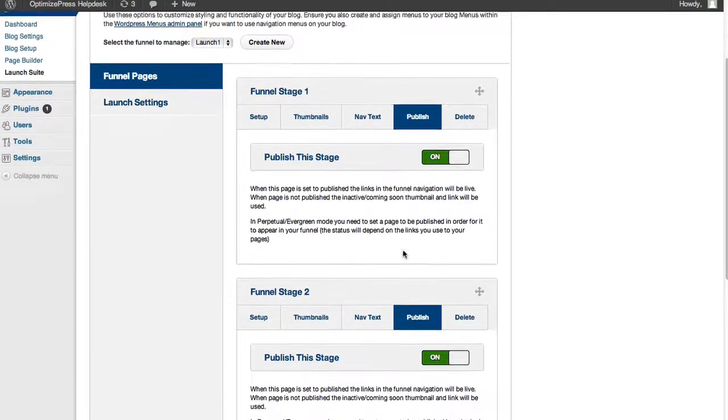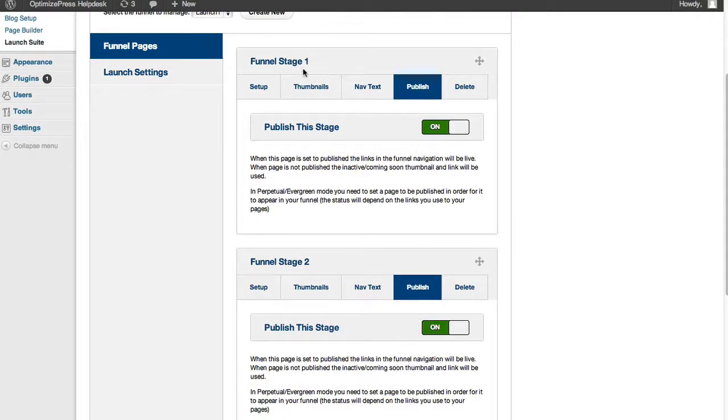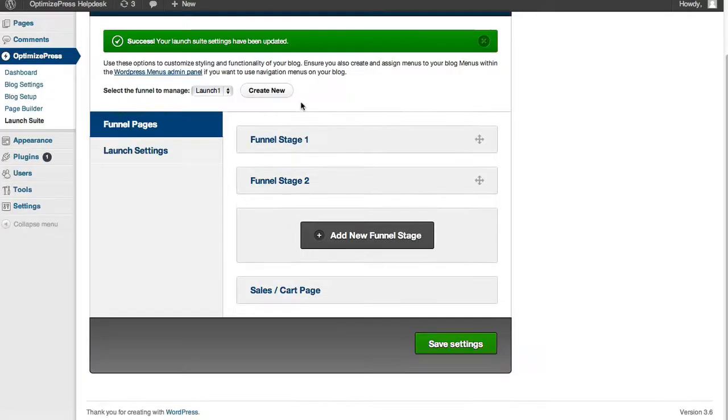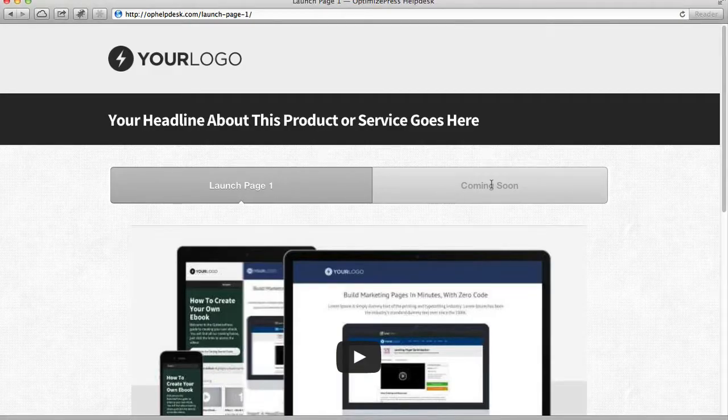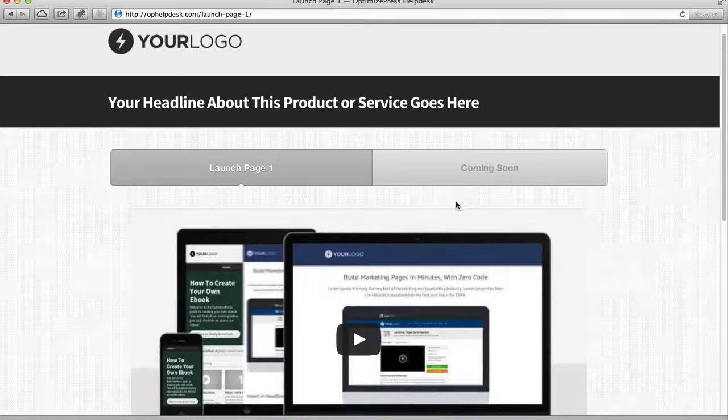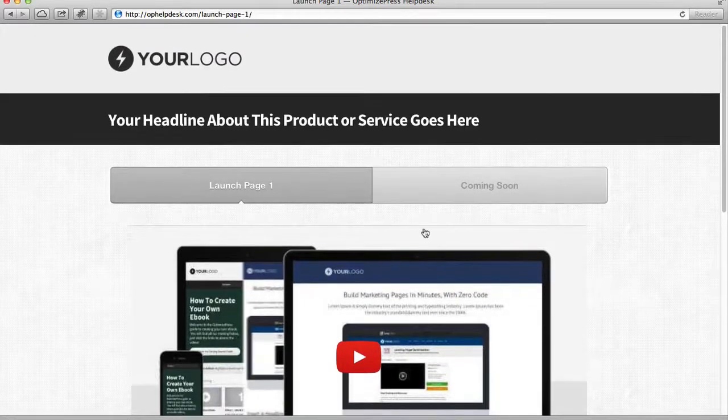So this is the only difference. You need to publish all of your stages and they will not show until you use the code to actually send people to that page. So as you can see, even though my pages are published, I'm only seeing page 1. And the reason for that is because I haven't been given a link to page 2, my system thinks that only page 1 currently exists.